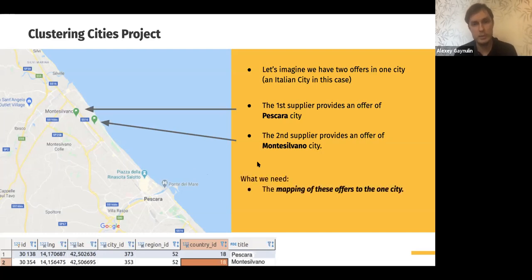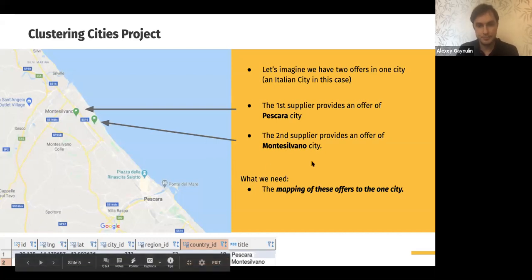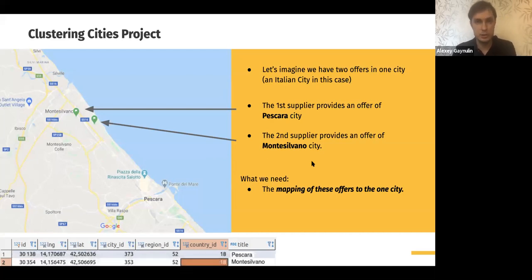We need the mapping of these two offers to one city. As we see, these offers are from one city. For sure it is Montesilvano. But in our database, after integration with the supplier, we have the following data structure: the ID of the offer, longitude, latitude, city ID, region ID, country ID, and title. As you can see, we have different titles here, and different city IDs for these two offers. Of course, we have different coordinates for them, but the main point is that we have different cities for these offers that are probably in the same city, as we see.